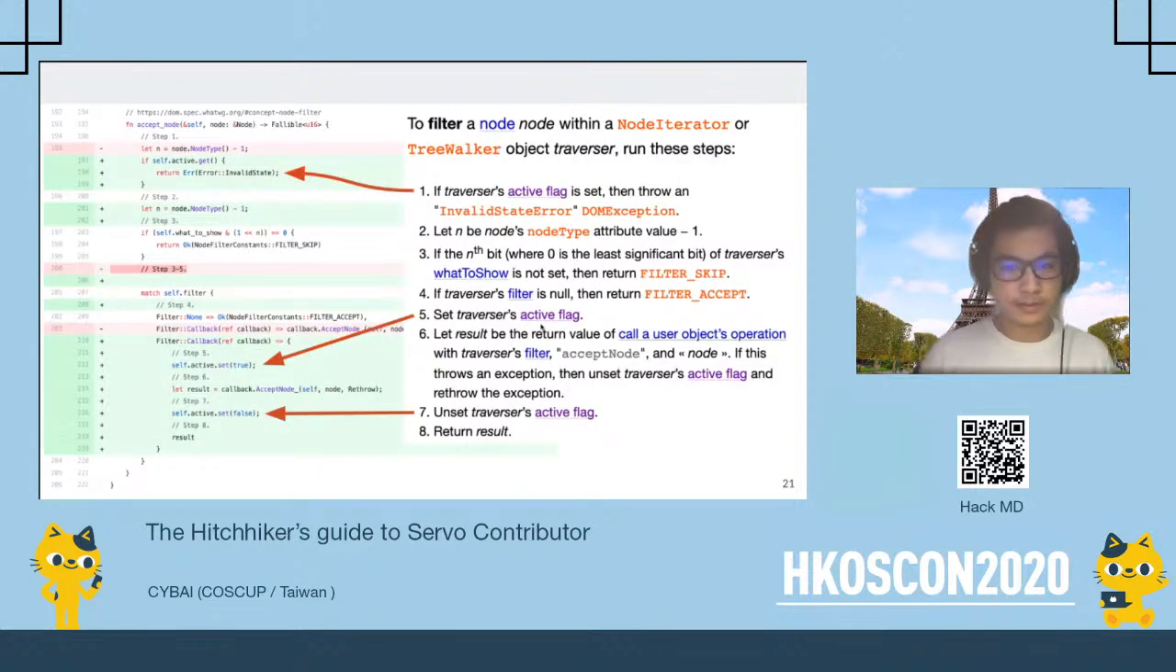Then let's take a look. After we understand the spec and what we need to add, we just need to find where we should implement it. In Servo, there's a very good habit, which is that they add the spec link above the function. So as we can see, the fn accept node refers to the concept node filter, which is the algorithm for the issue. So we can easily find this function when we want to fix the issue.